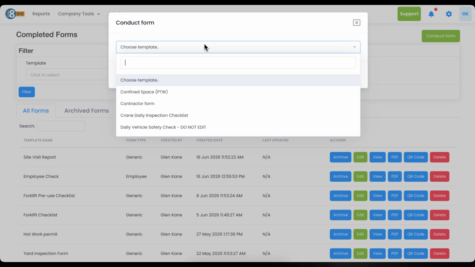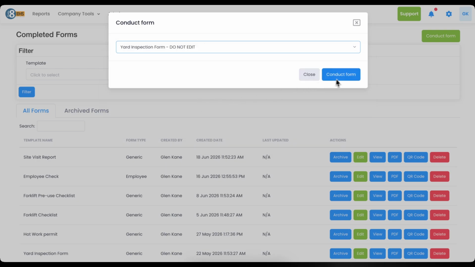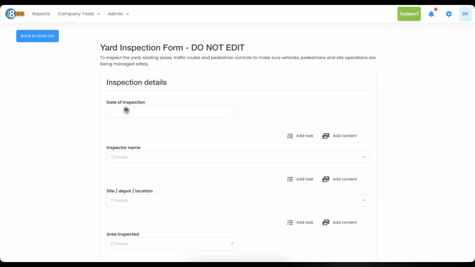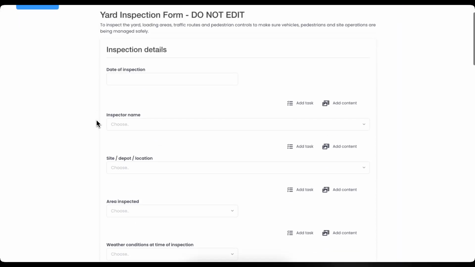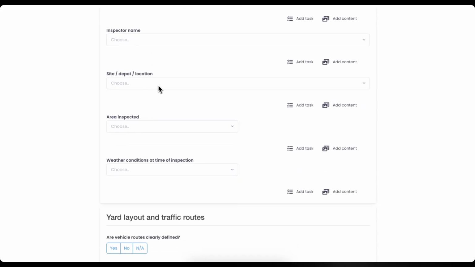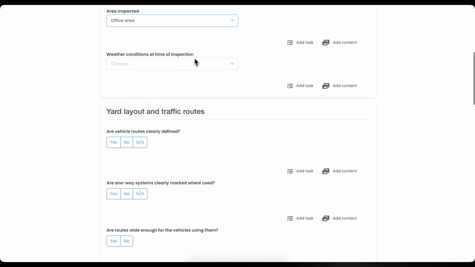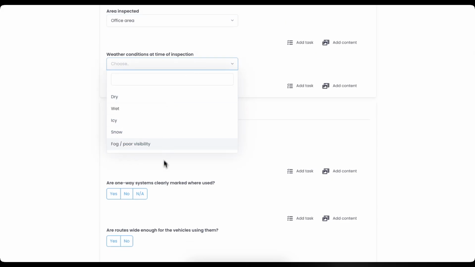If I go back to conduct form and check do not edit, we'll look at a yard inspection. Again, an example that I've built in this system just to show you. We've got a few different questions now. We've got the inspection details section where it's things like date, inspector's name, the site, depot or location, and then even a more specific area being inspected. And then I've got a weather conditions at the time. Now you can customize all the multiple choice options as well, which is how I've got to these weather conditions.